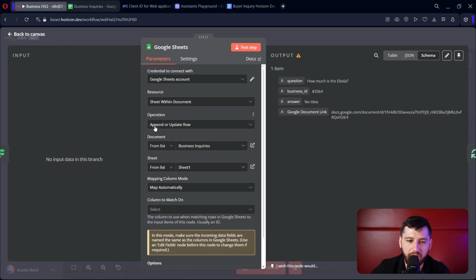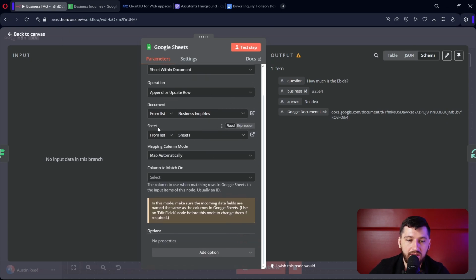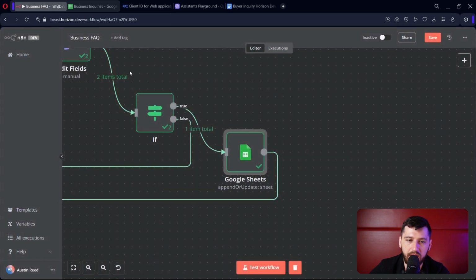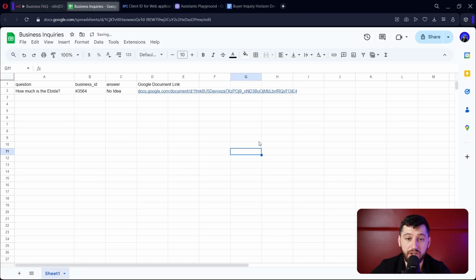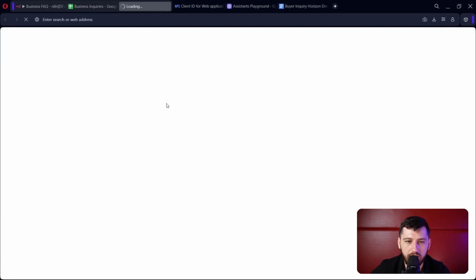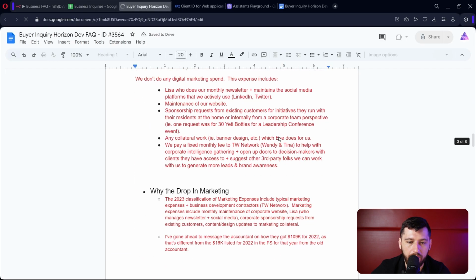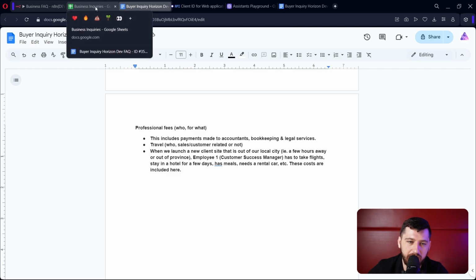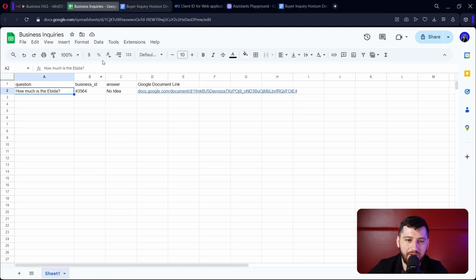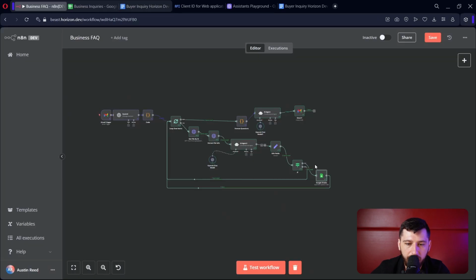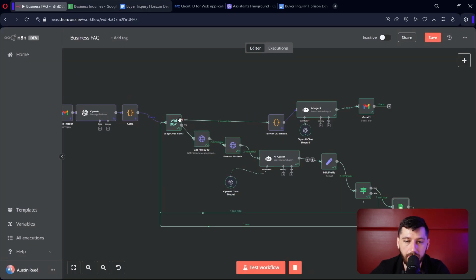Now, basically what we're doing is we're adding a row to the sheet from business inquiry sheet, sheet 1, you can call this whatever you want, and we're just mapping the columns automatically. The reason why is because we already set it up back here. And the sheet looks like this. So we have our question, the business ID, the answer, and the document. So the customer can then click on the document, scroll all the way down to the bottom, and then add the question and the new answer to the document so that the AI knows the answer to the question in the future. Now this concludes the loop on the loop over items.